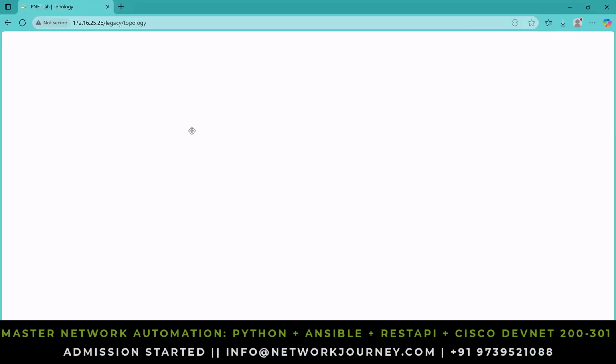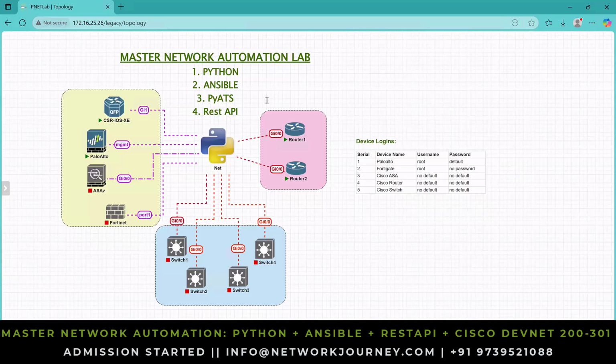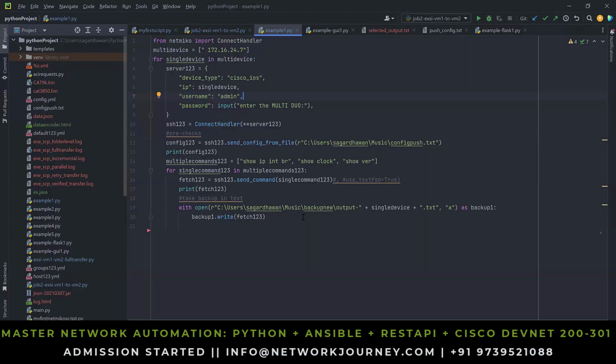Okay, so do you guys see my screen now with some lab, and I have a PyCharm application with me? Yes. Okay. See, this is a live example.